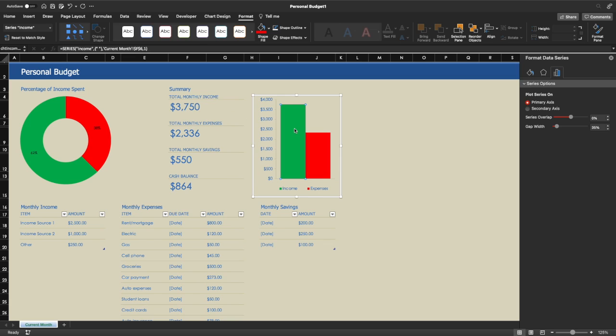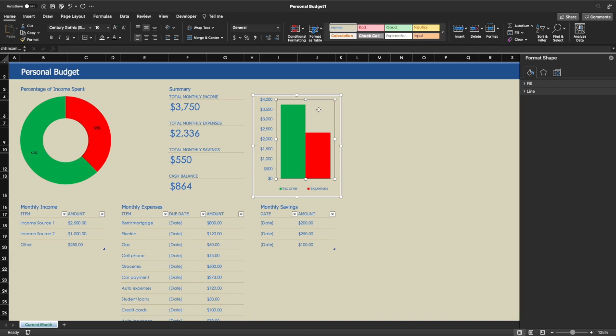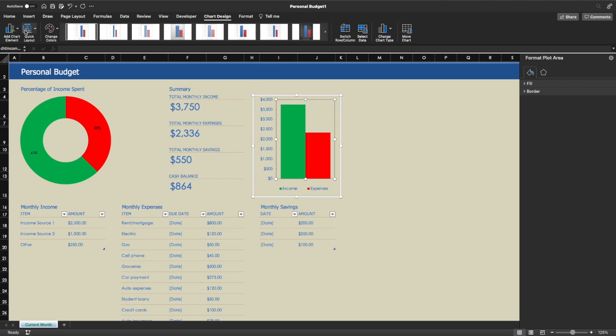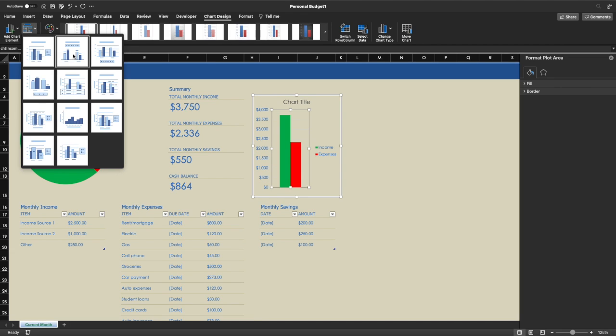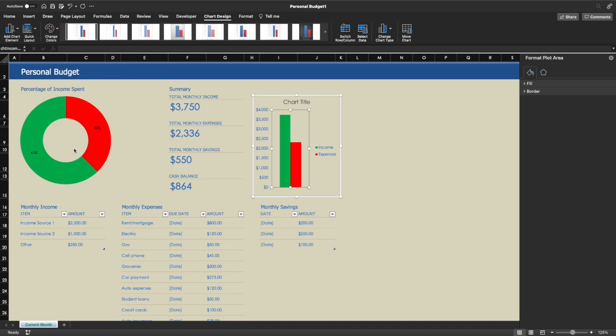And you notice if you click this bar, it highlights income. If you click the red, it highlights expenses. And if you want to change what this shows right here, as far as the legend detail, you click on it, you go to chart design, you go to quick layout, and it changes the layout for you. So the layout I'm going to use is going to show the numbers.